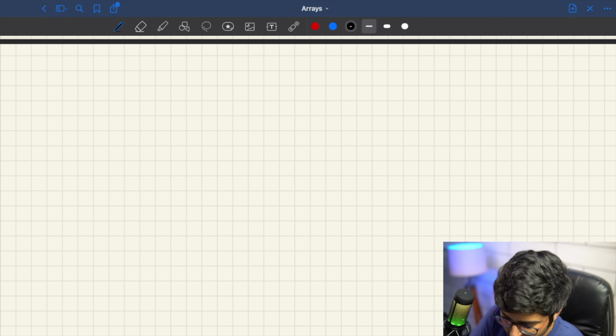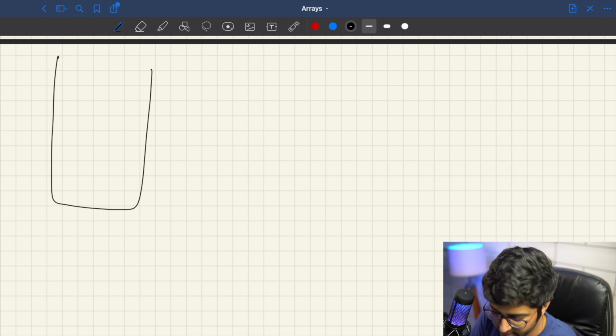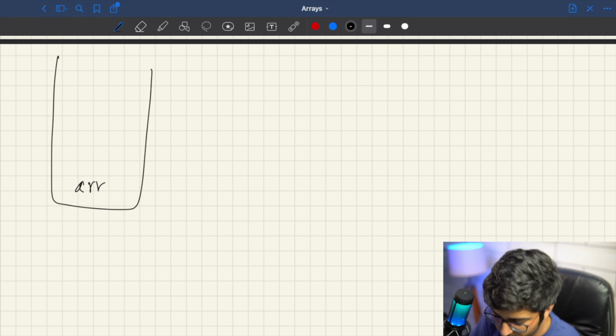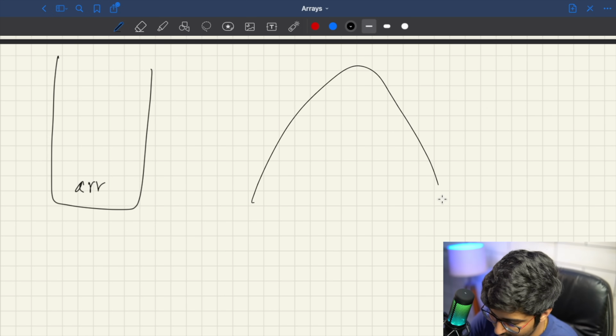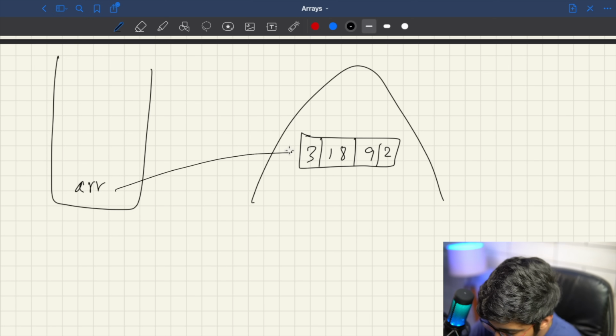Internally, how does it work? Basically, you have the stack memory in which all the function calls and reference variables go. ARR will go over here, and the actual array object, something like this, 3, 18, 9, 2. This will be pointing to this object.